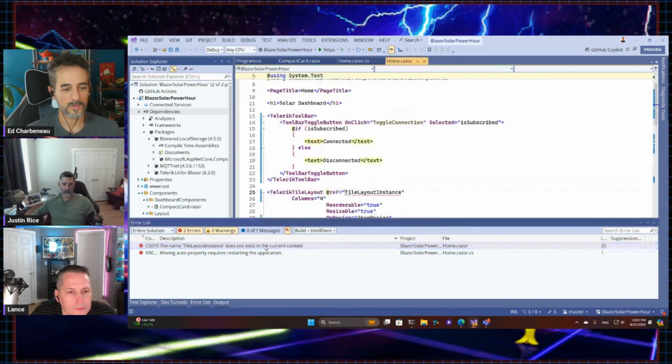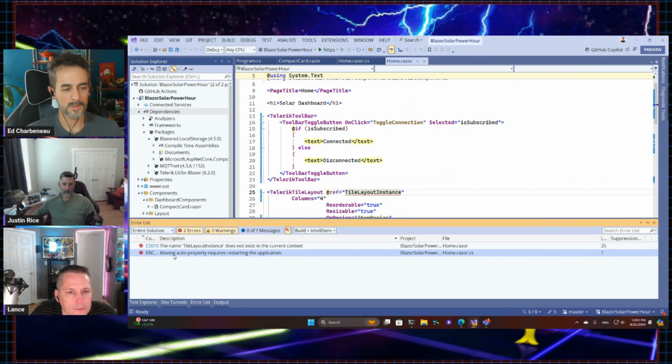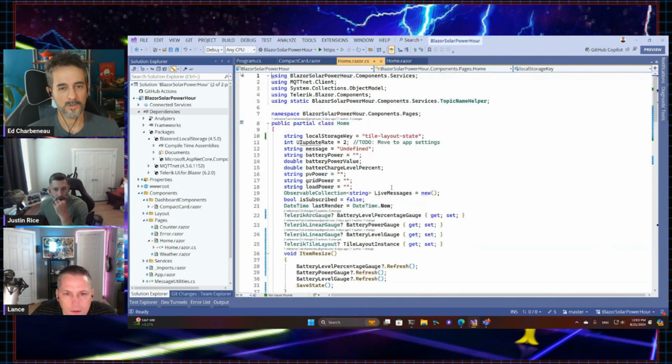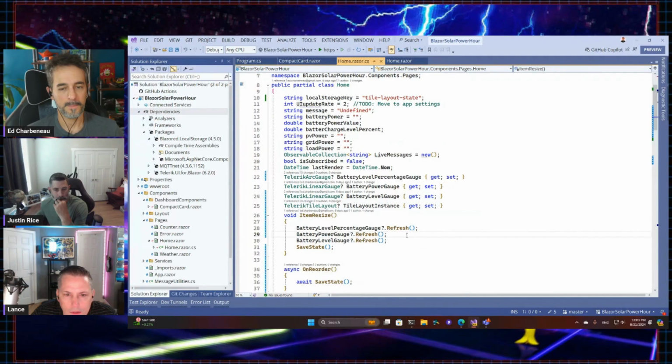Tile layout instance does not exist in the current context. Moving auto property requires restart. What does that mean? An auto property is a get and set, right? So where did you move it to? I don't get that part. Yeah, I don't understand the error. Or is it gone? Do we have a reference to it? We never added... No, there it is right there. Line 25. Tile layout instance.